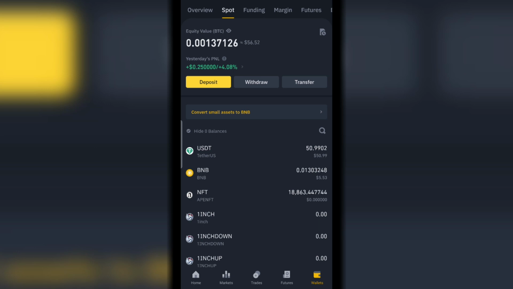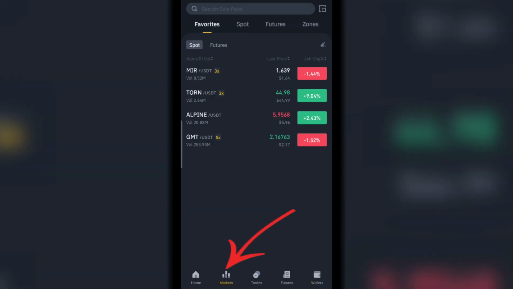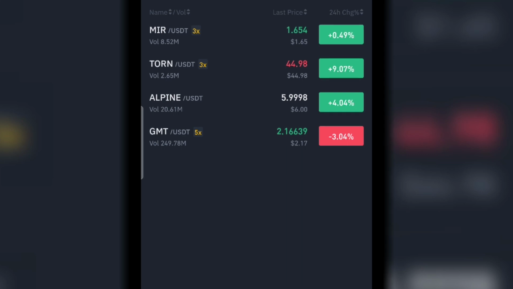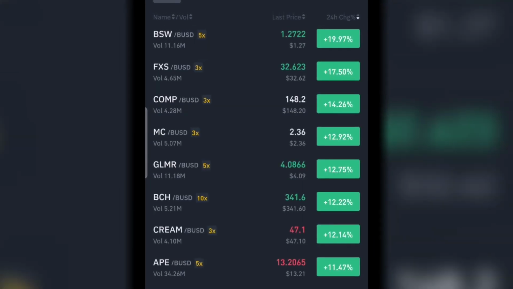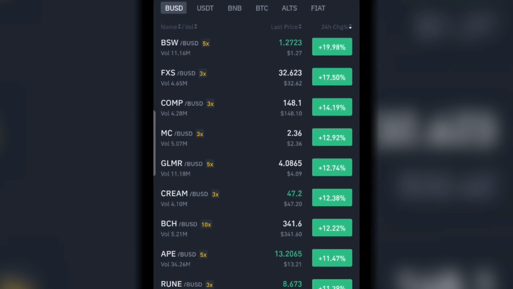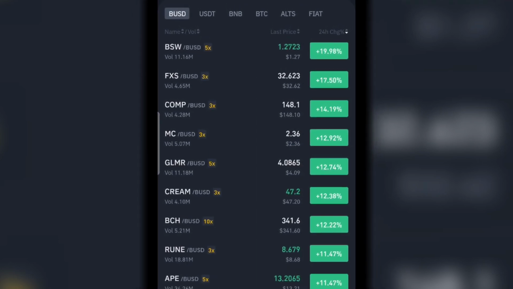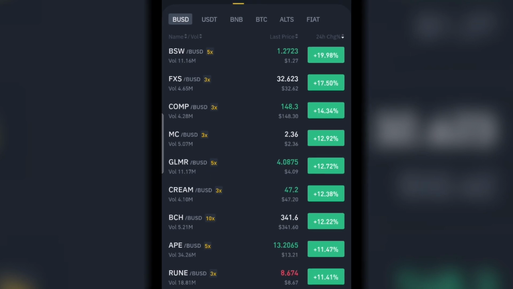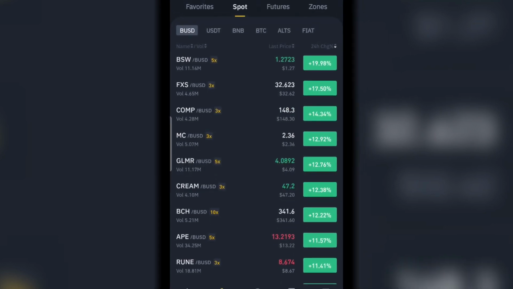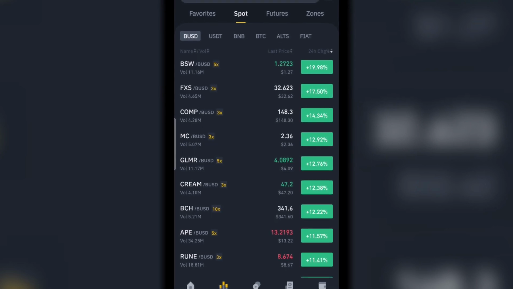After which I'll click the market down here. In this place, you can see different sections here. We have the favorite, we have the spot, we have the futures, we have the zone. For the purpose of this tutorial, I'm going to stick with the spot. So I'll click on spot. And in spot, we have the BUSD section, we have the USDT section, we have the BNB section, we have the BTC section, and we have the altcoin section. So I love to trade in USDT, and I think you are going to love to trade in USDT too. So I'm going to click on the USDT section here.